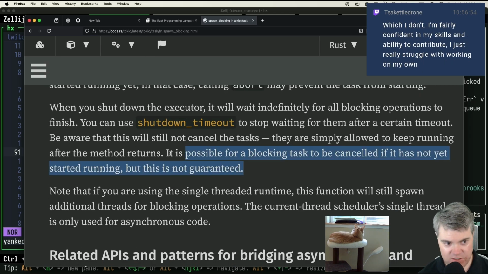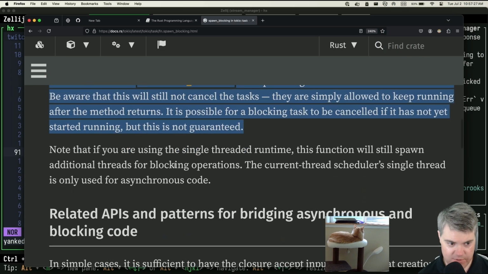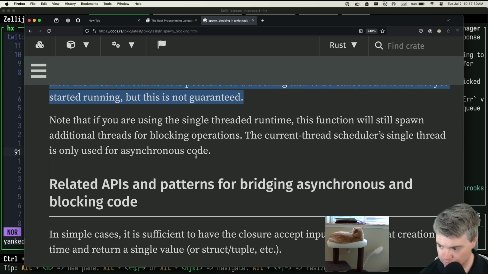Okay, so you're right. They'll just keep on running, regardless of what happens, even if they go out of scope.